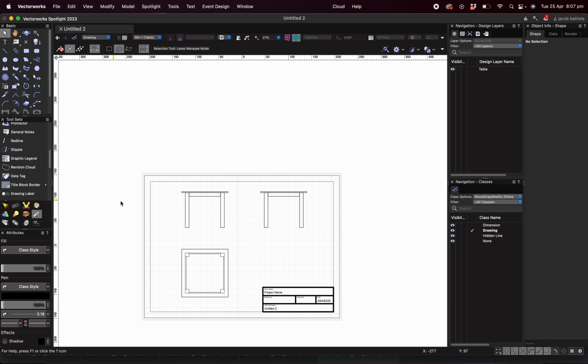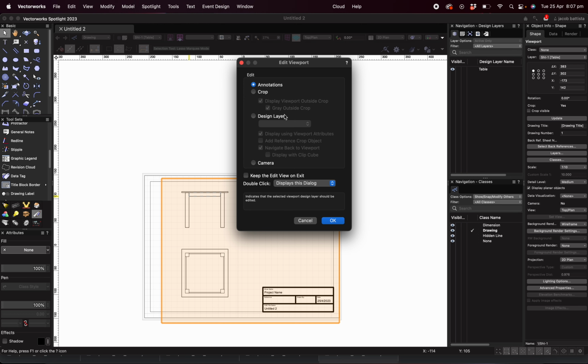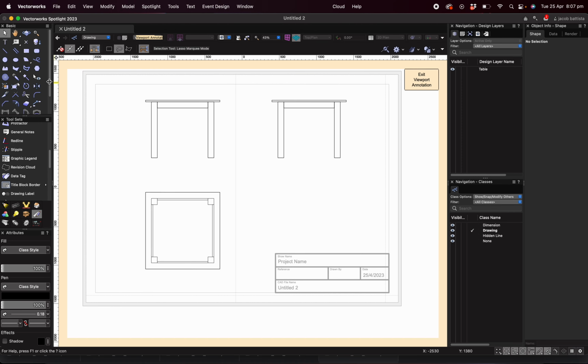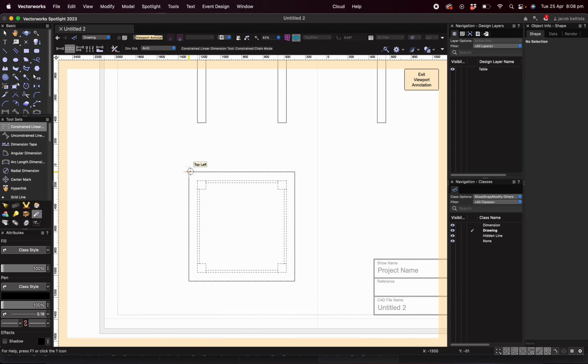We just have to add some dimensions. Double clicking in and on the viewport to get to annotations, clicking OK. Now I want to give the builder of this table quite a lot of information. I want it to be pretty precise. So I'm going to start with my overall width, and I'm going to click, and move out. The next, oh, hold on, that's the wrong tool. We're going to just start with the single dimension tool.